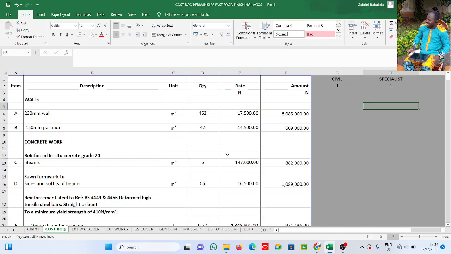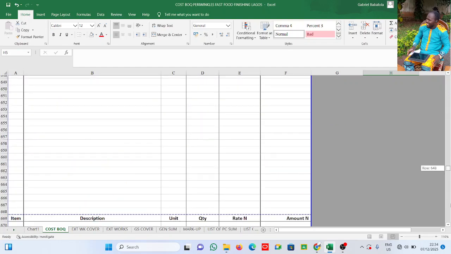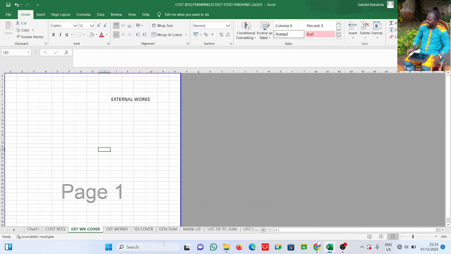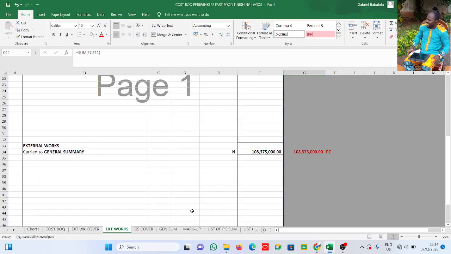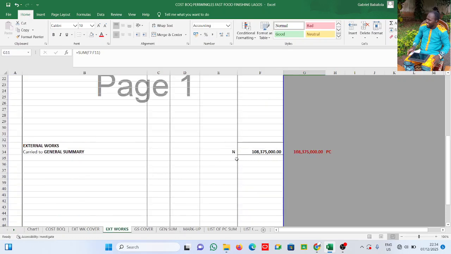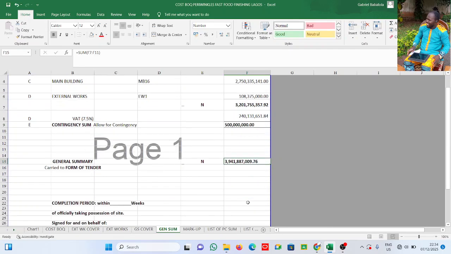Now what we have here is the cost. Let's see the summary at the bottom of this. Let's see the actual cost here. This is main building, right? This is external work, right? Now this is the general summary. This is preliminaries, this is main building, this is external works, which is what we saw there, which is this 108,375. This is the total, right? Then the added VAT, and then contingency, and then this is the sum. Now this is the cost of the building without any profit and overhead.